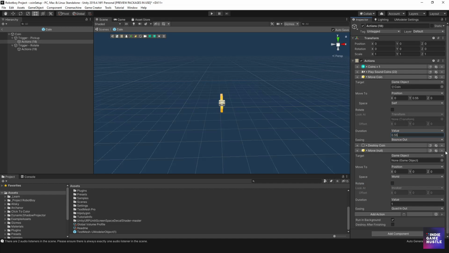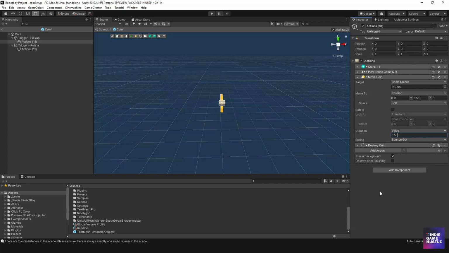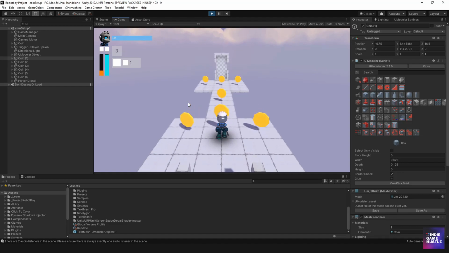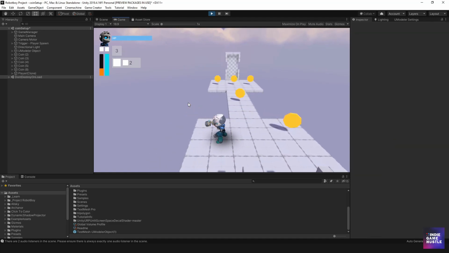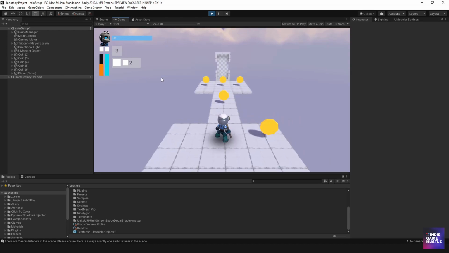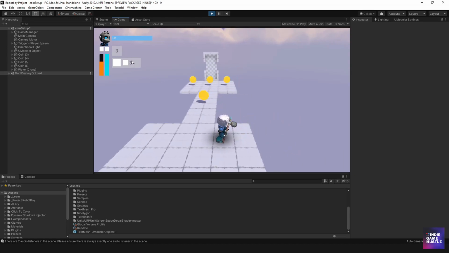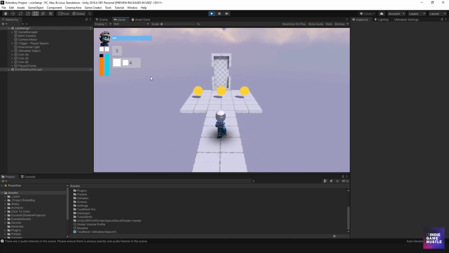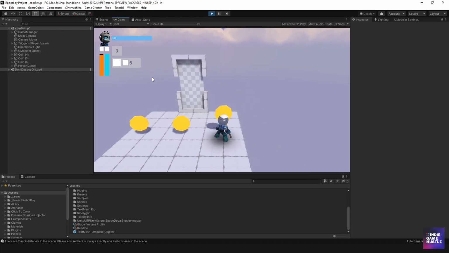And so let me go ahead and show you exactly what that looks like. And so let me go ahead and hit play here. And so we have our player. And if I hit this coin, you see the little bounce? That's what it's doing. So just think, when we touch the coin, we're adding to our coin value. And then we have a sound playing. And then, of course, we have the bounce.